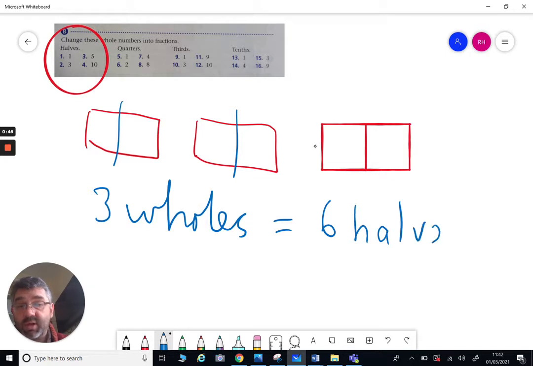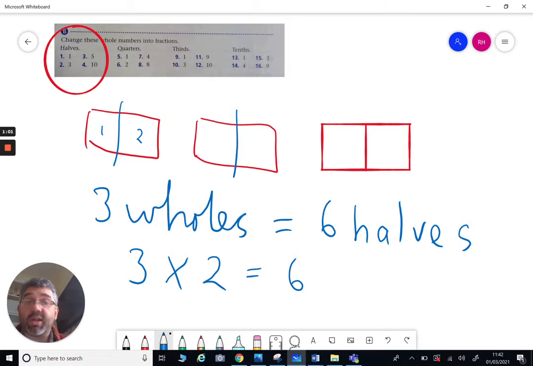There, okay? So you could have done it this way. You could have said 3 times 2, because in every whole one there are 2 parts. 1, 2. Equals 6. You could have done it as a calculation, okay?